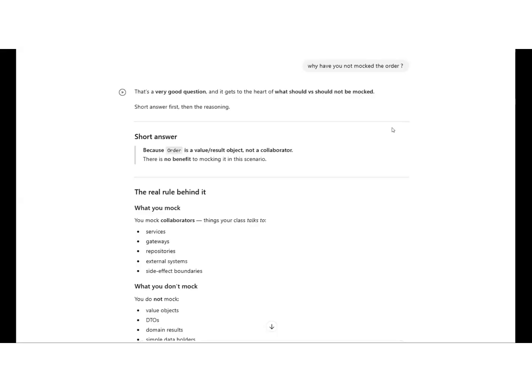So the question is, why have you not mocked the order, right? So remember that order here is not a dependency. I purposely said in the beginning to make you feel that order is a dependency, because in order to build order, you need the order. Order is your exact output, and the method, of course, we have to test is build order, but you should not mock the order. Order is a value result object, not a collaborator. So there's no benefit in mocking it in this scenario, right?